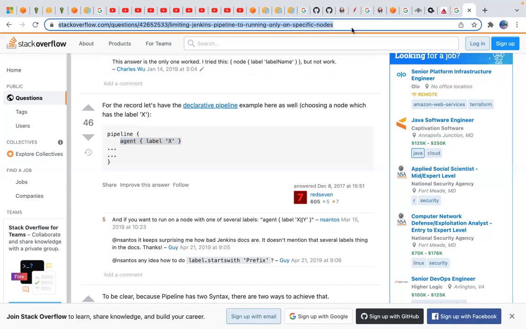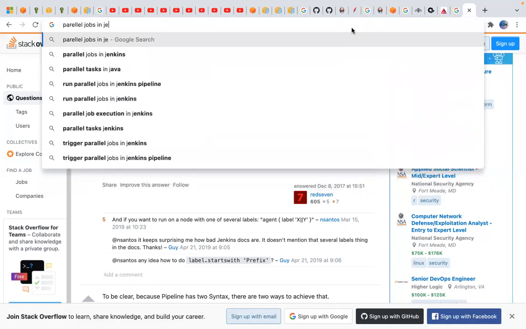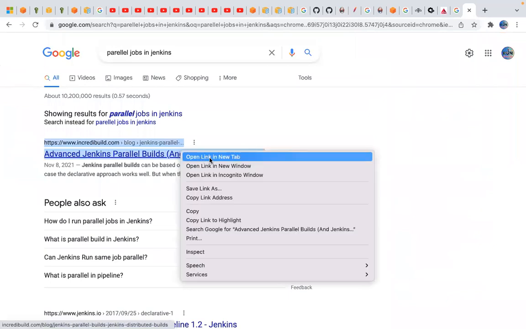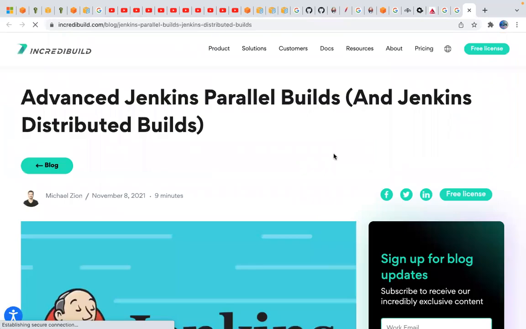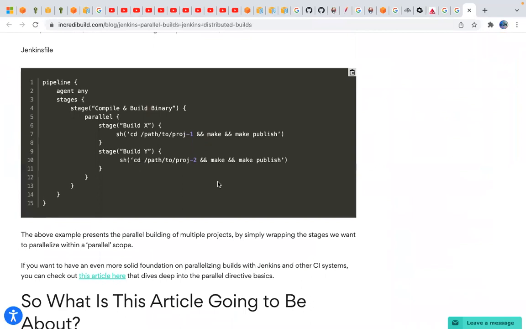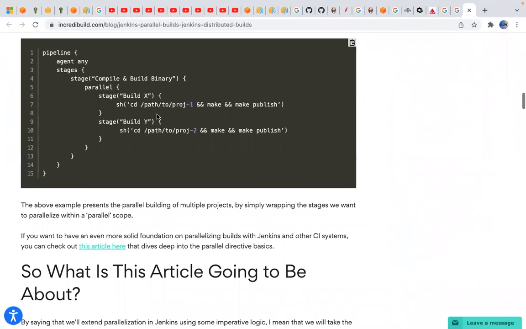Let's try to find something. Parallel jobs in Jenkins. Something like this. You see that? Priya, can you see it? Yes, Vishnu. You see that build.